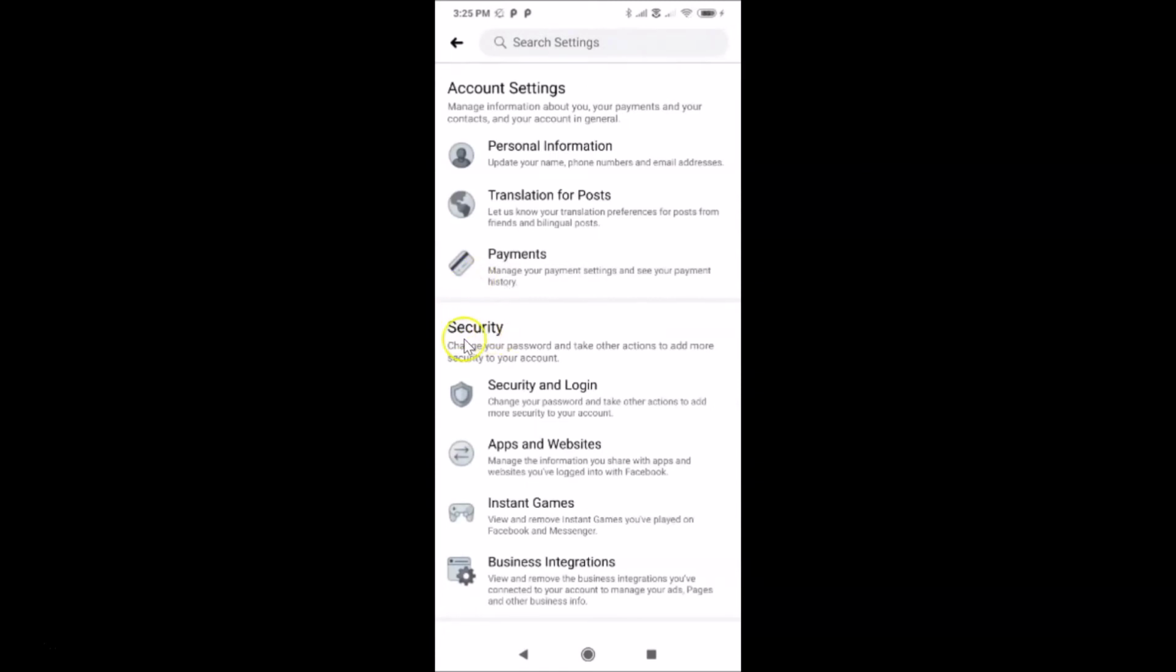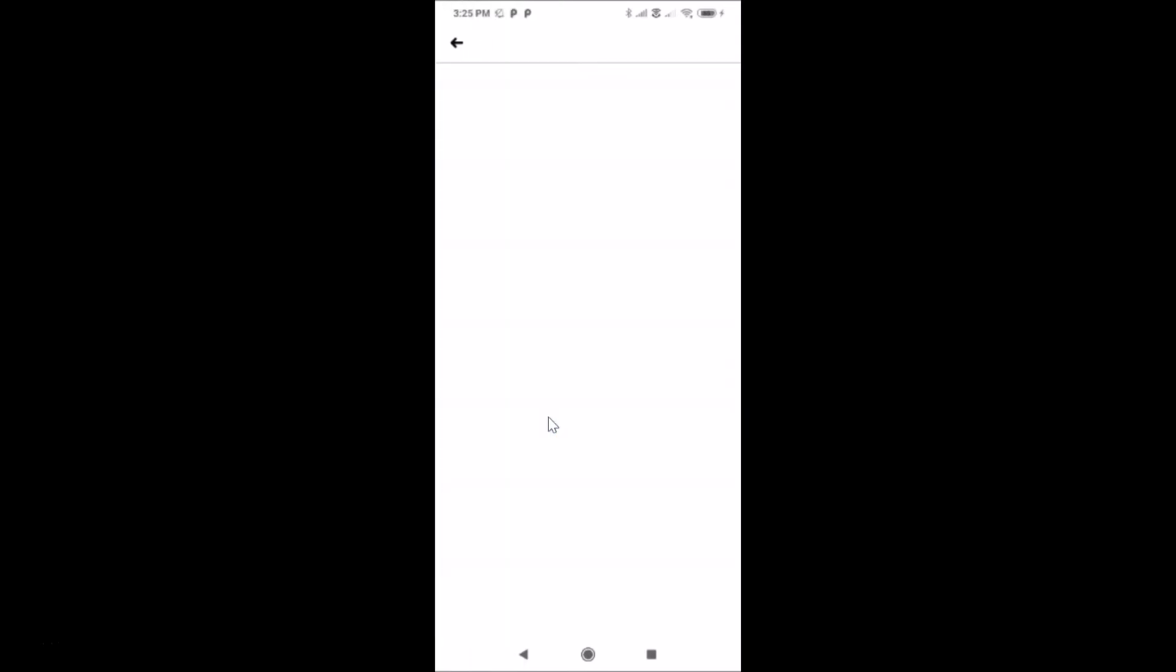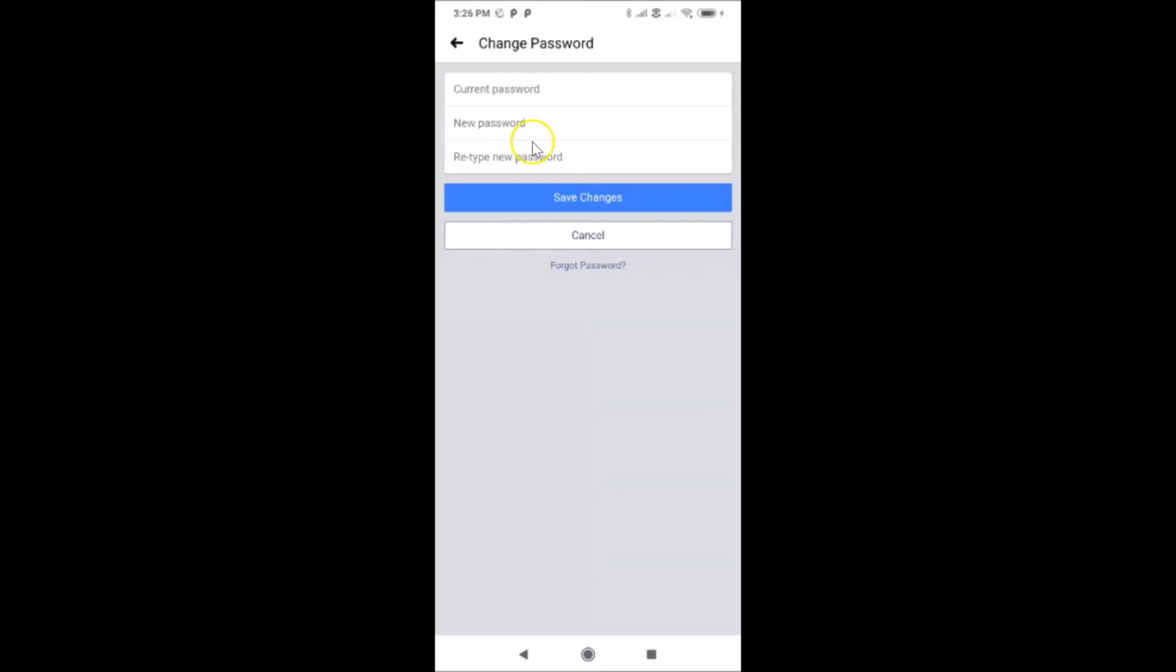And you can see guys, here we have this security section and here we have Security and login. So just tap on this and you can see guys, here we have the Security and login screen opened, and you can see here we have this login. Okay, and under this here we have Change password. So just tap on this. Okay, and it's opening and you can see guys, here we have the Change password screen opened.